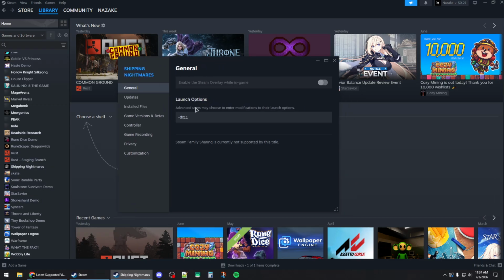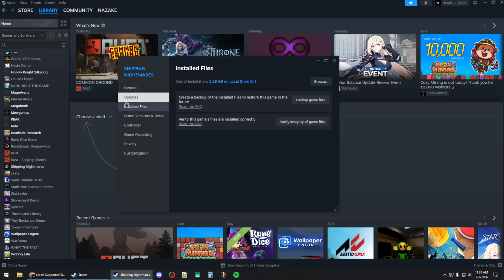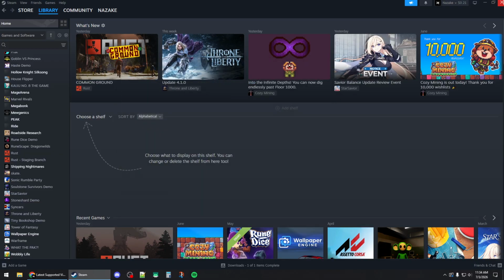And in the general tab launch options box, you want to add -dx11, or you can try -dx10 if the first option is not launching the game. Now you want to go to installed files and click on verify the integrity of game files. And once this is completed, you can close Steam.